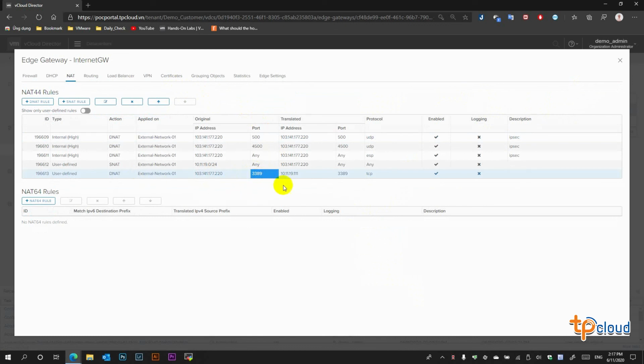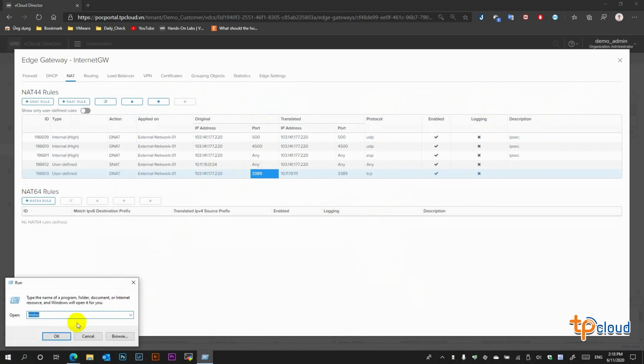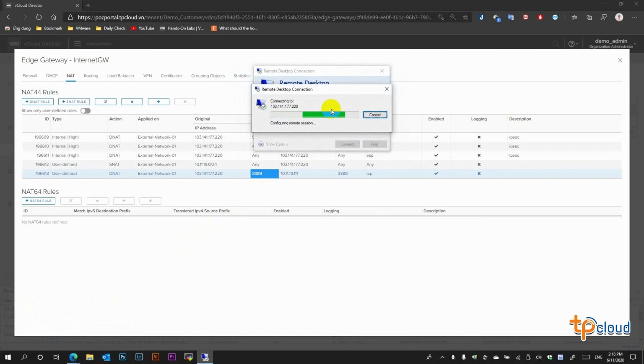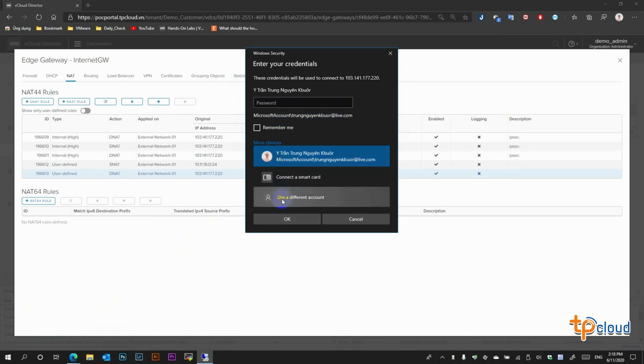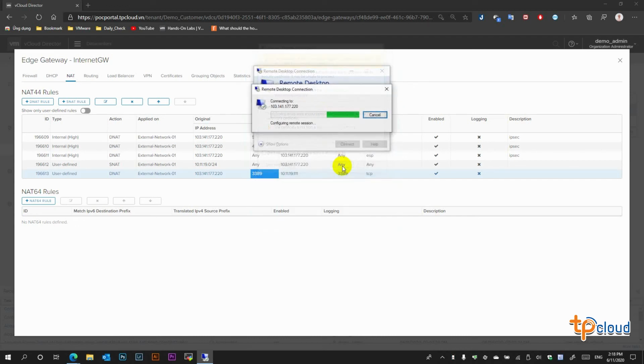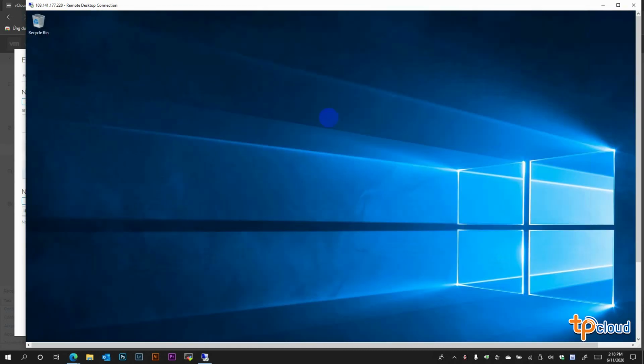Now, let's check our RDP service. Well done, we can use this service. Now, you have already known how to use NAT in the edge gateway.